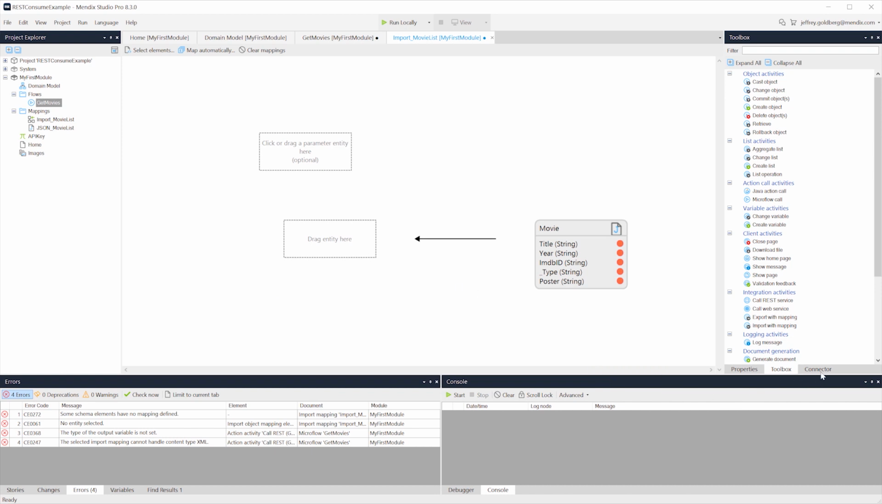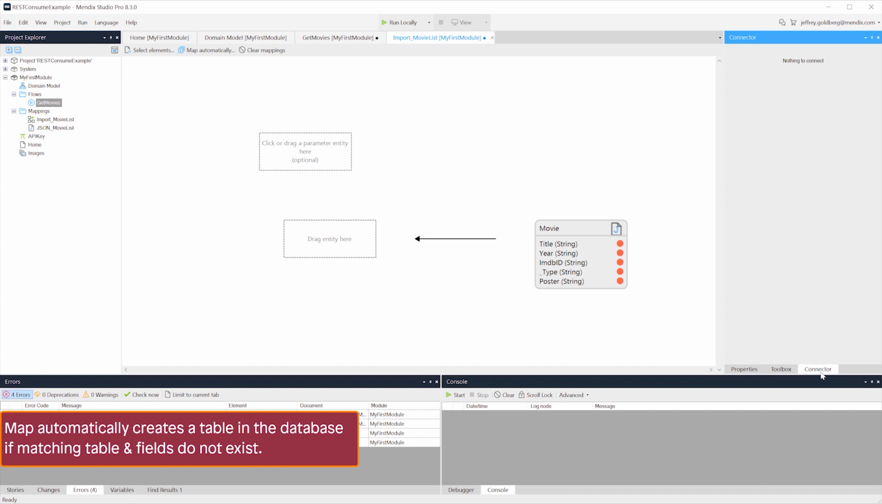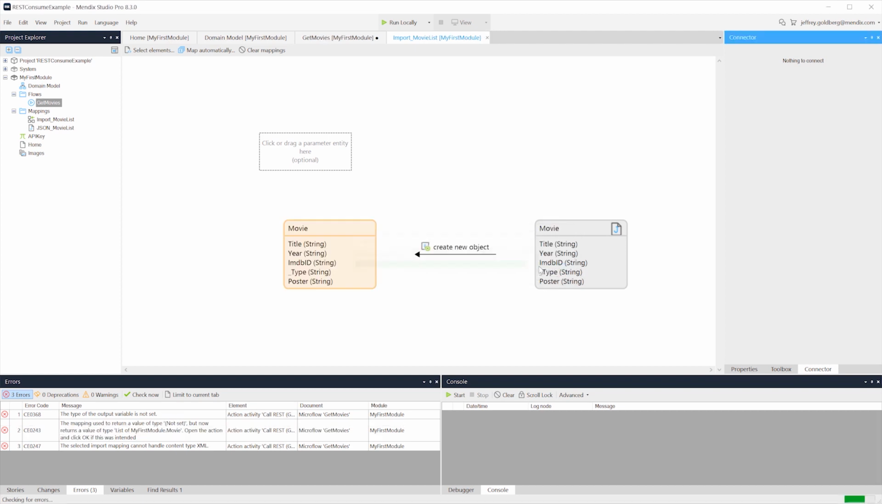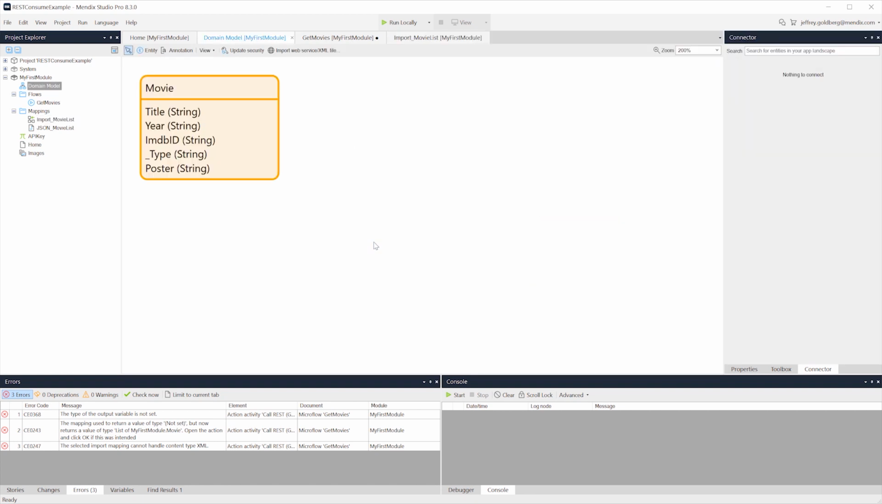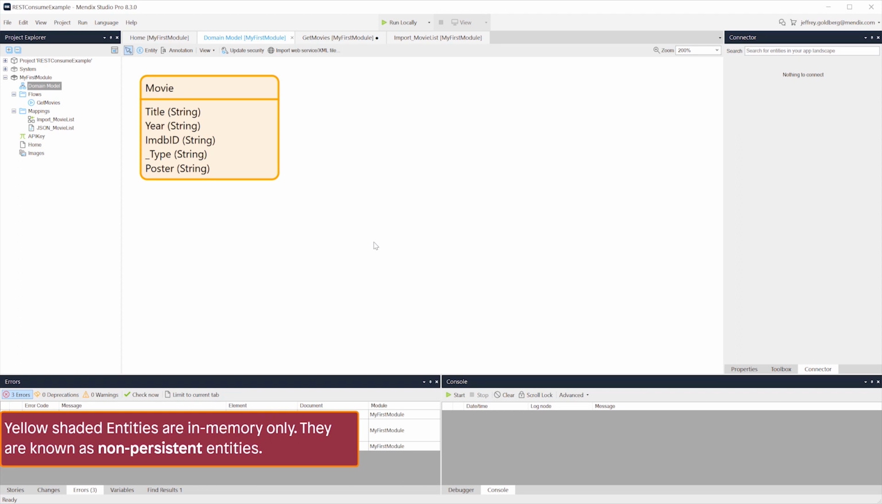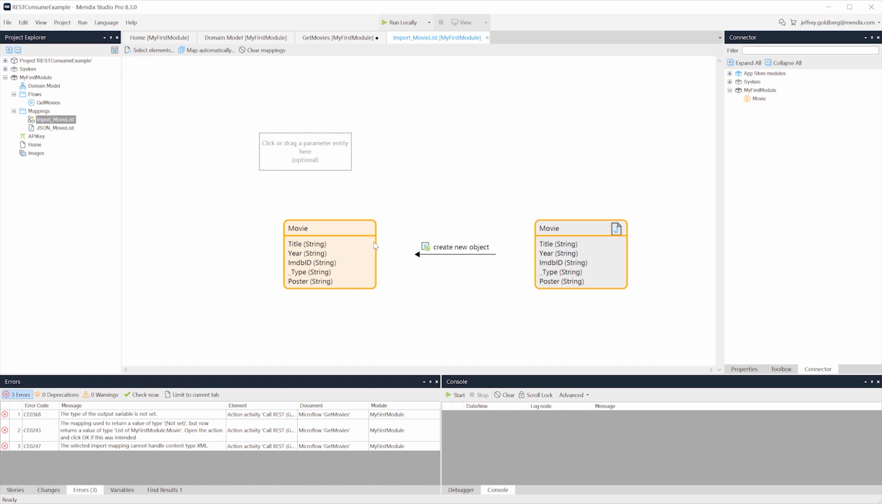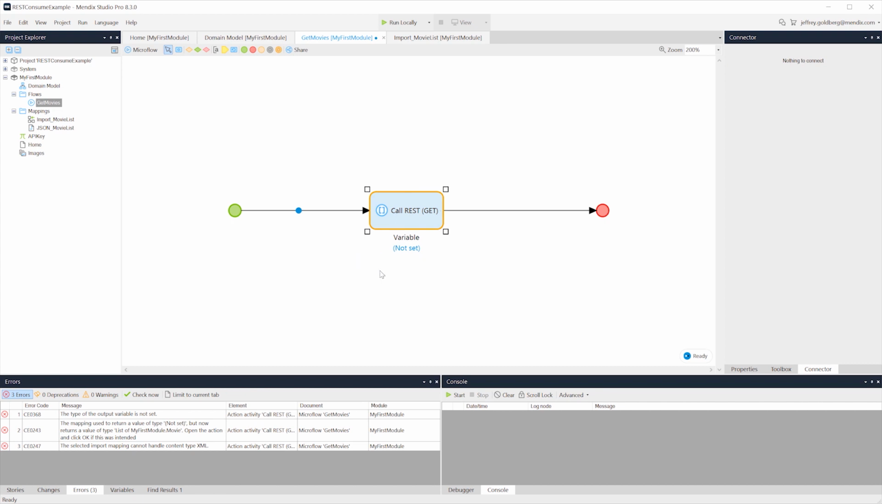Now what I need to do is map it to an entity. Now I don't have an entity, so I can map it automatically. When I map it automatically, what's cool is Mendix goes ahead and creates the entity for me. Now what it does is it creates what's called a non-persistent entity. And we know it's non-persistent because it's shaded in yellow. If it was a persistent entity, something that would be stored in the database, it would be blue. Anyway, if we look at our mapping, you can see we're through, and we can go back to our microflow.